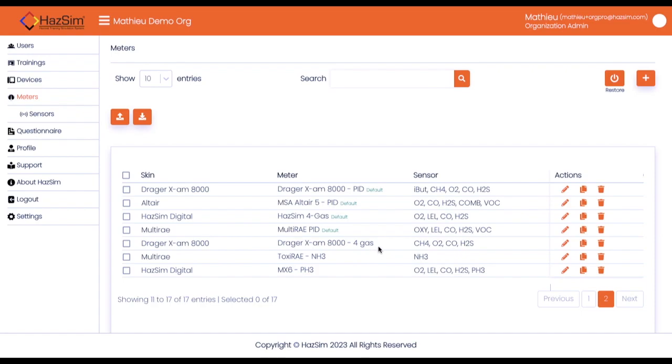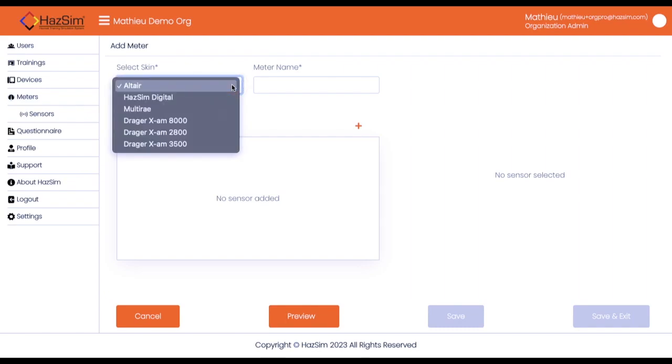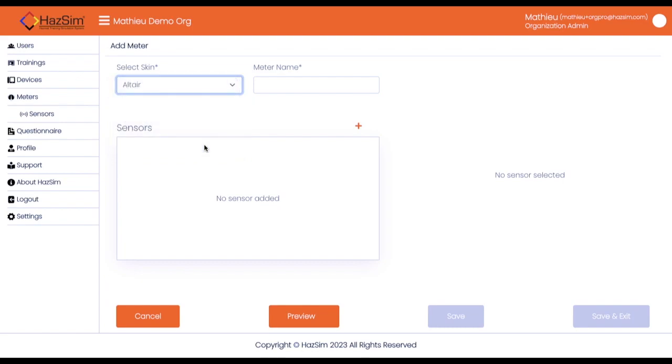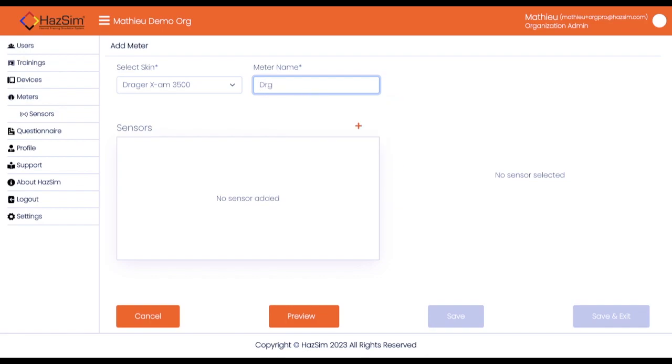The next method to create a new meter will be to utilize the default sensor already preloaded in your HazSim system. To do so, you're going to start by clicking the plus sign in the top right corner. Then you're going to select the skin, which is basically the face of the meter on the handle. In this example, we're going to name the meter Draeger XM3500.